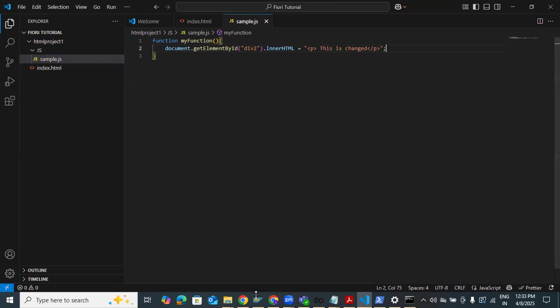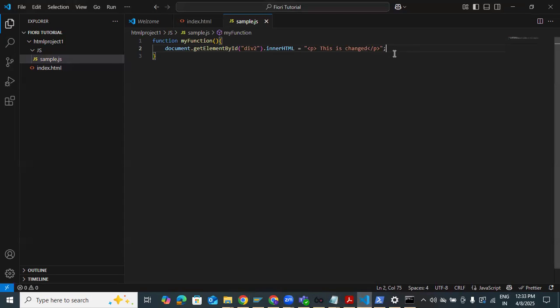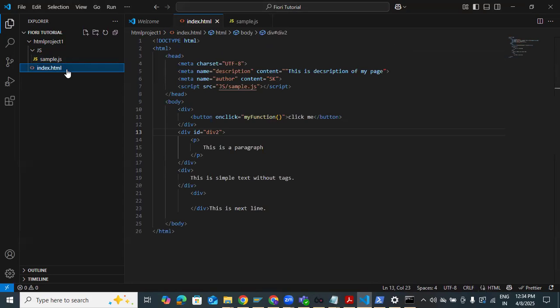By clicking, we should get this content. This is the changed one. We'll put changed content. Okay, this is going to happen there. So we are going to just save. We'll check our index.html. Our code is okay, all are fine.